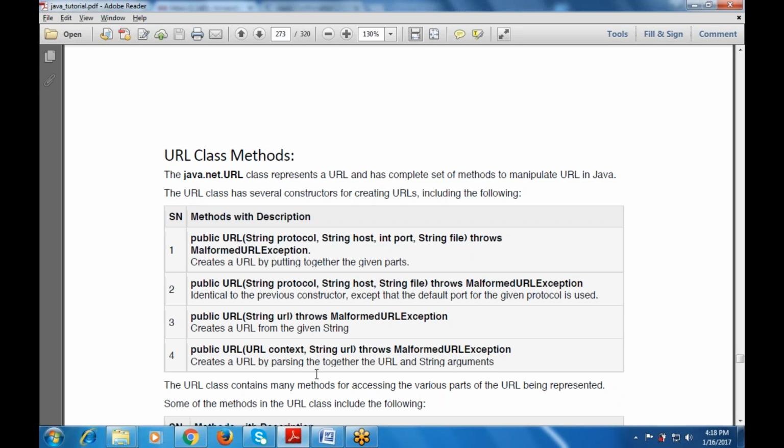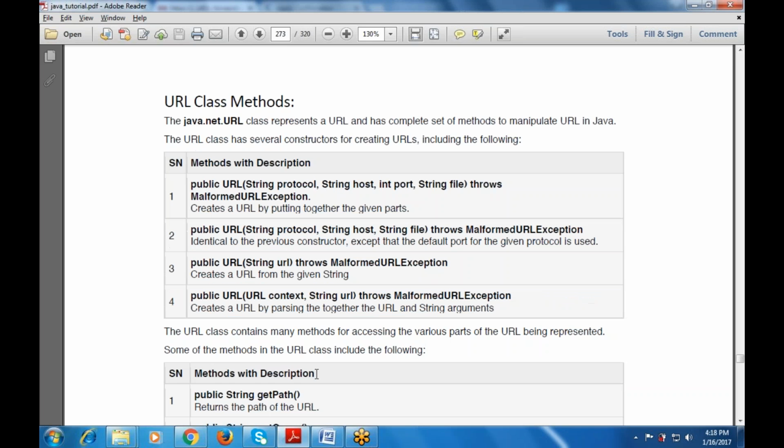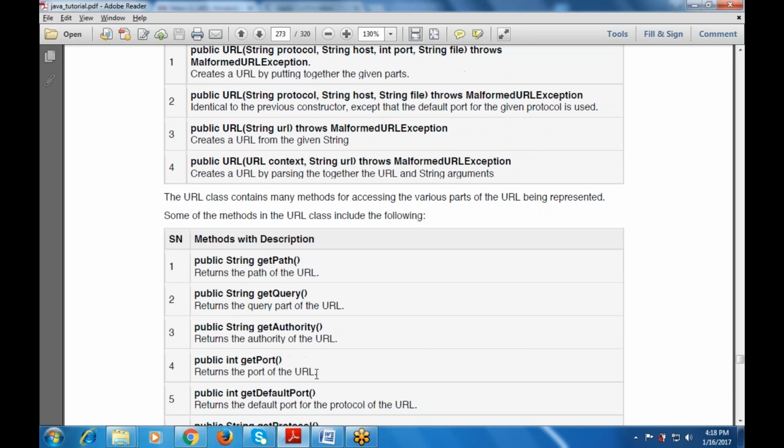And this class contains many methods for accessing the various parts of the URL that is being represented. Now, some of the methods used with the URL include these. The public String getPath returns the path of the URL. The path of the URL may be an absolute path or a relative path. So this returns the path of the URL. Then getQuery returns the query part of the URL.